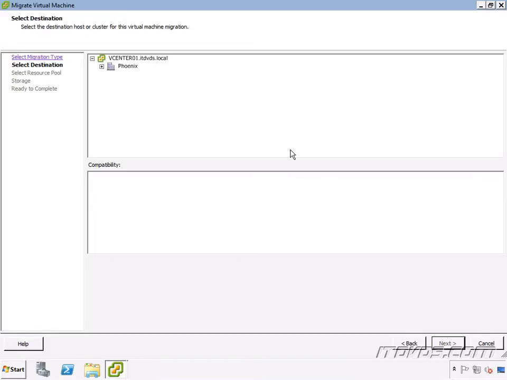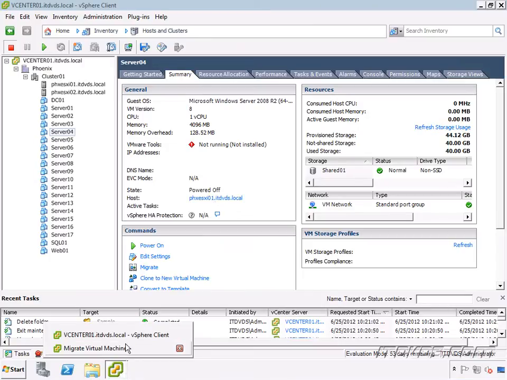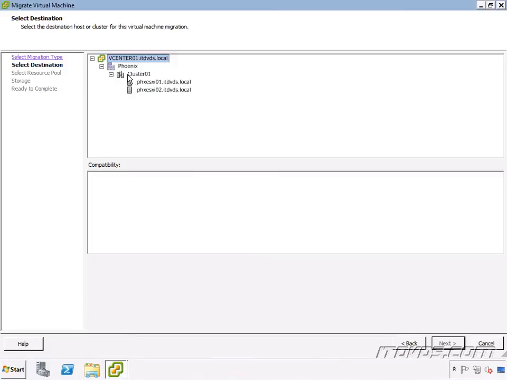I'll go ahead and click Next. So right now, this was on PHX ESXi 01. So I want to migrate it over to 02. So I'm just going to select it. It's going to validate it.